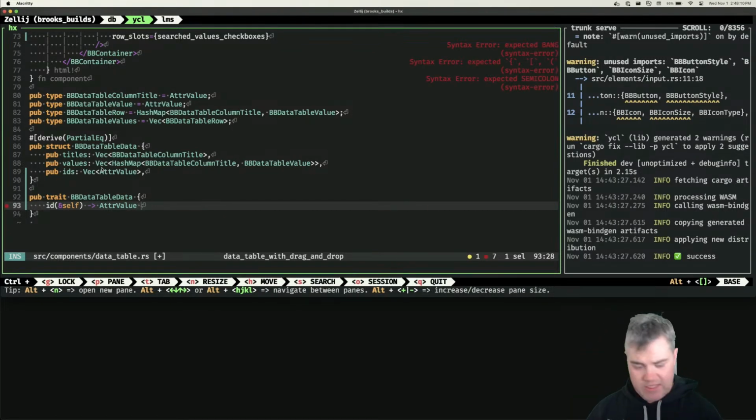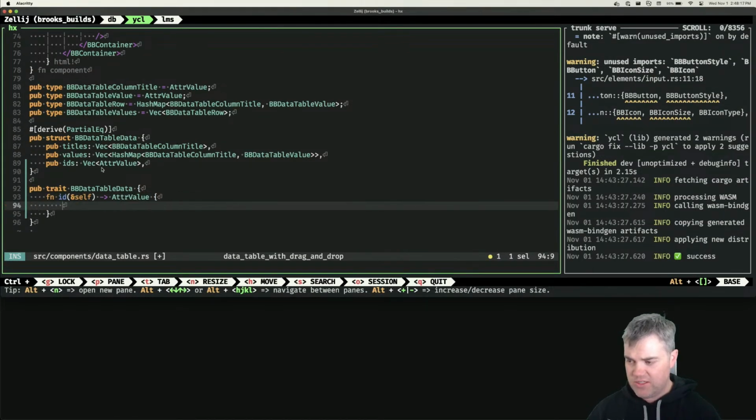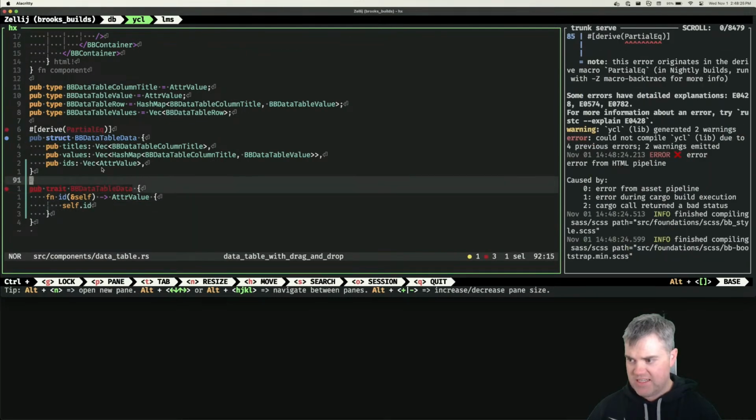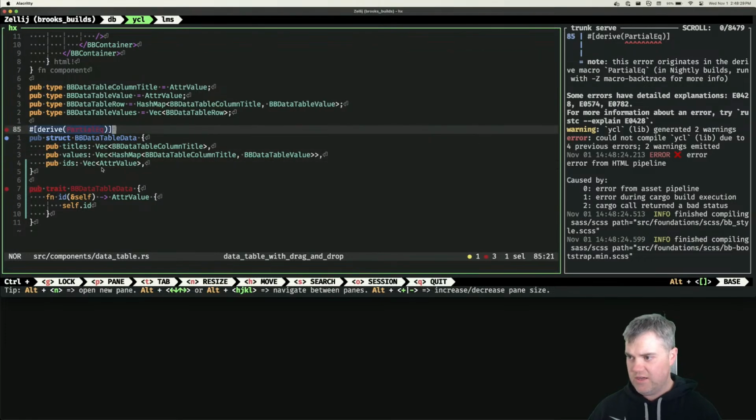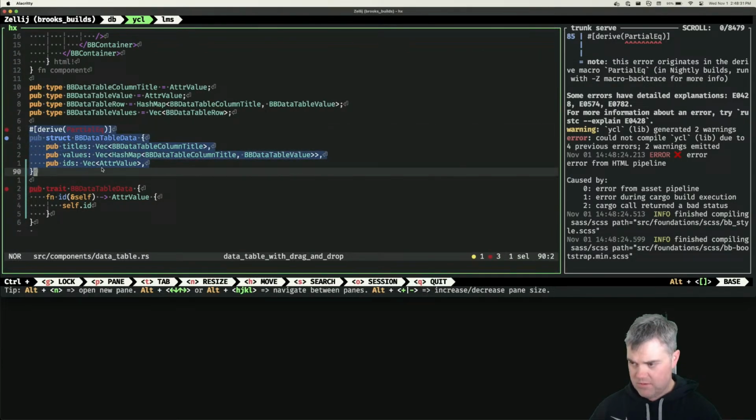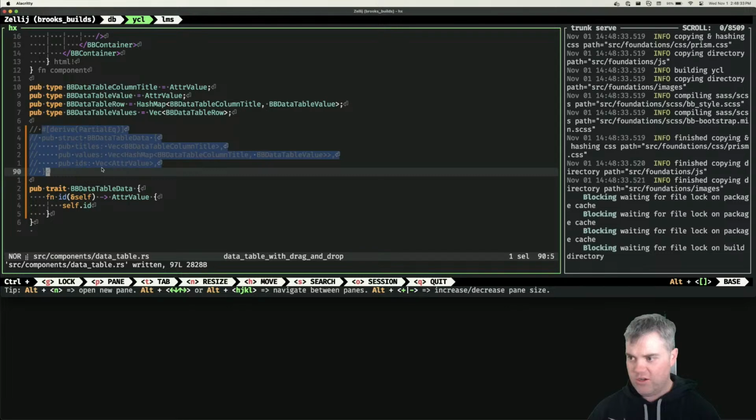So we're going to want something like an ID, with a self, and it returns an attribute value. And I don't think I'm allowed to do something like self.id, because it's going to say, yeah. Okay, so what if I get rid of you? It's going to break all sorts of stuff.